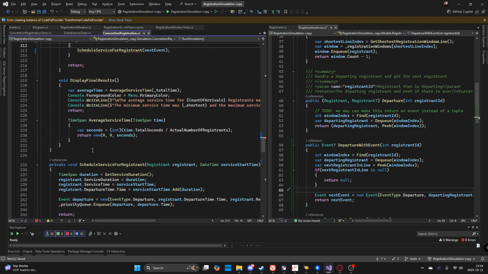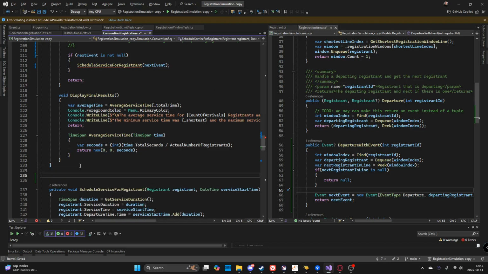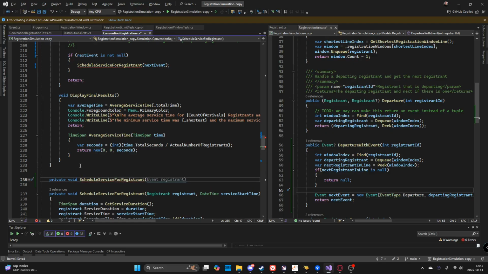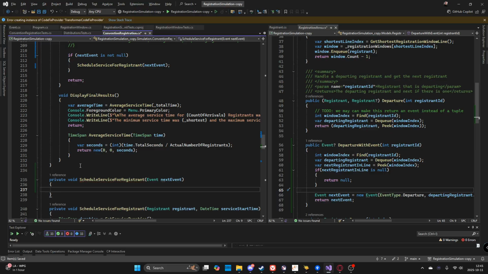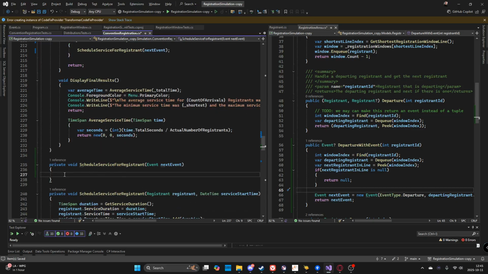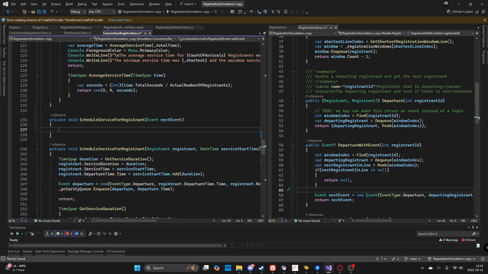Let's come down here to schedule. So let's do another schedule. So we'll say private void schedule service for registrant, event next departure. Let's do next event. Let's do it like that because I think this can be a little more. Notice this one, even though the names are the same, this one's all right because the parameters are different. So let's see. So we don't need to do any of this.